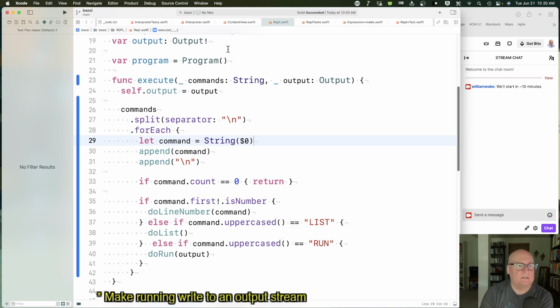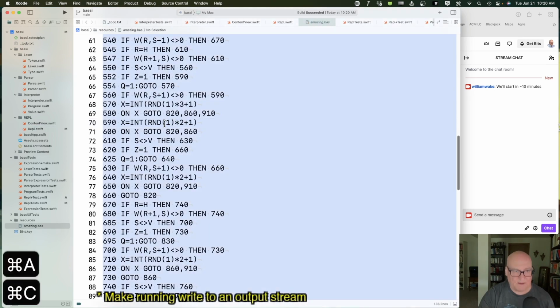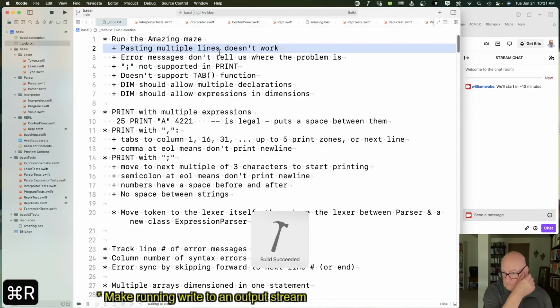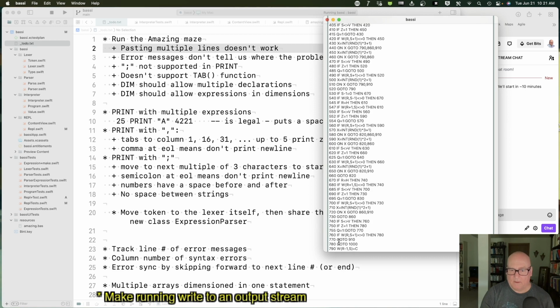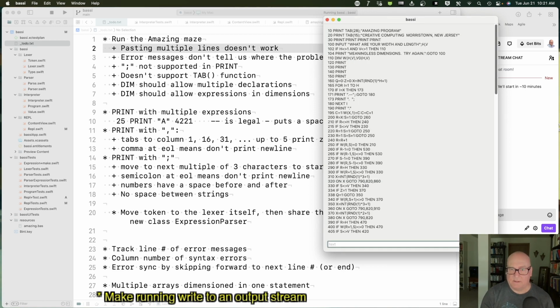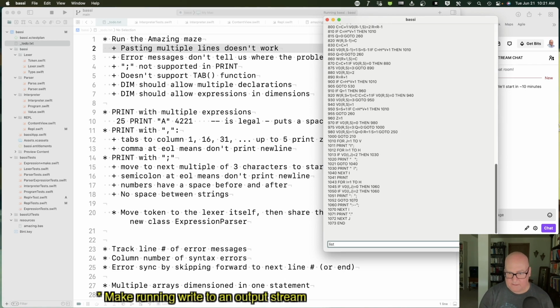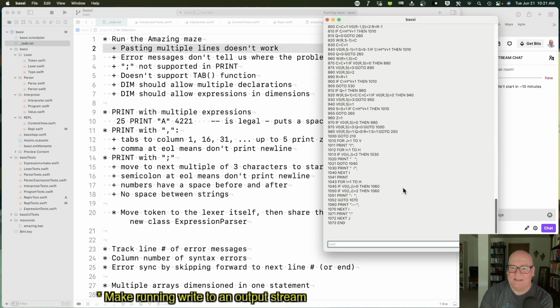Good. Let's try it. Where'd my basic program go? I lost it. Okay, now I do this, and I'll say list. I should get, oh, there it is. Okay, I just don't go to the bottom. It's okay.